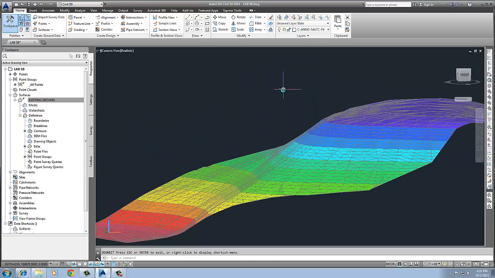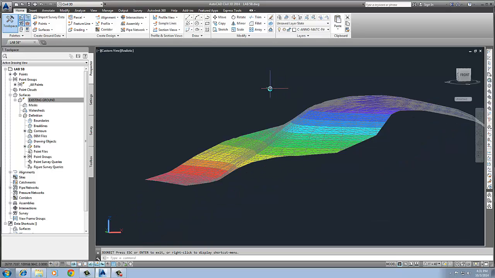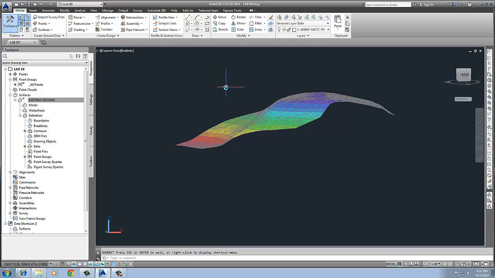So again, things like break lines, as we talked about in the other lab, and things like points are going to be really critical as you get into this aspect.